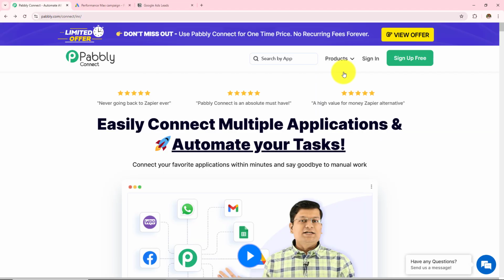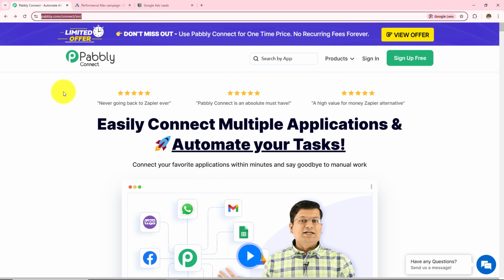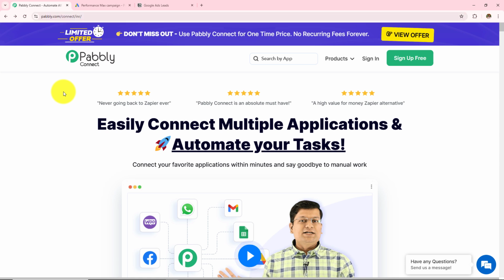So this is the landing page of Pabbly, and you can visit this simply by typing pabbly.com/connect/inr/ in your browser. Now after browsing the website, we need to sign into our Pabbly account. On the top right corner, you can see two options, sign in and sign up for free. If you are an existing user, click on the sign in, and if you are a new user, click on the sign up for free, and this will give you 100 tasks free on monthly basis. As I'm an existing user, I'll click on the sign in.